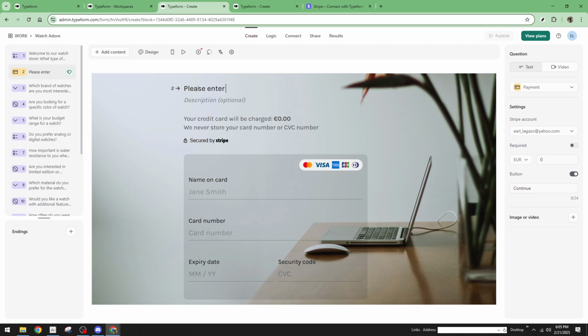Over to the right hand side of your screen, you'll notice a sidebar where you'll find several tabs. Click on the one marked question. This section is where you manage all the specifics relating to your payment question. In this sidebar, locate the option to connect to Stripe. You'll see a button or link that says connect to Stripe. When you click on this, it will gear up to establish the connection needed for processing payments.